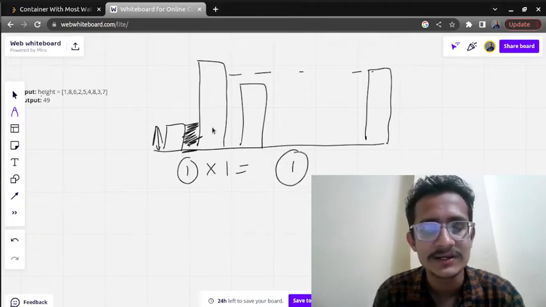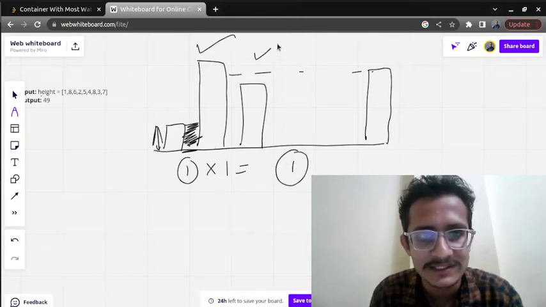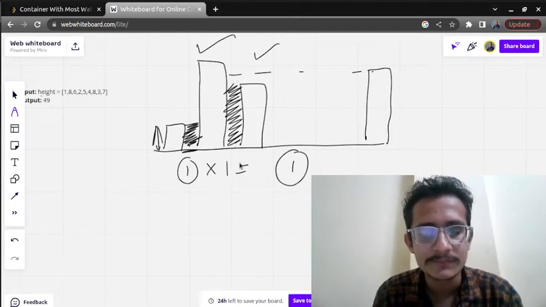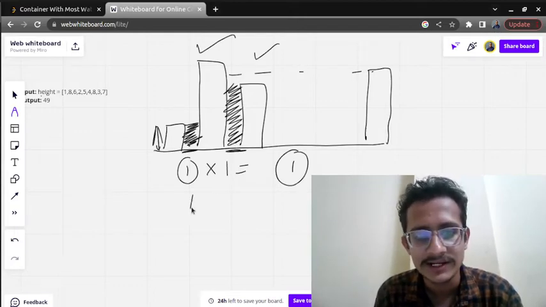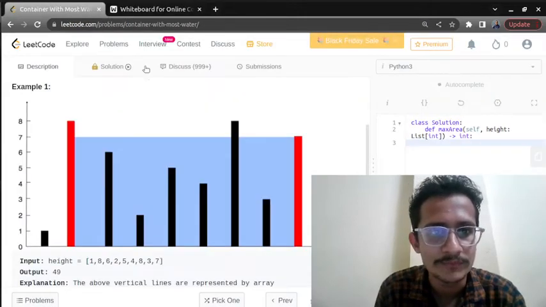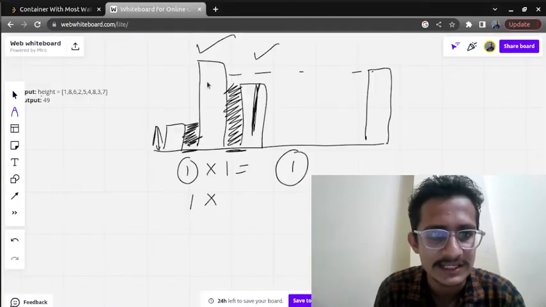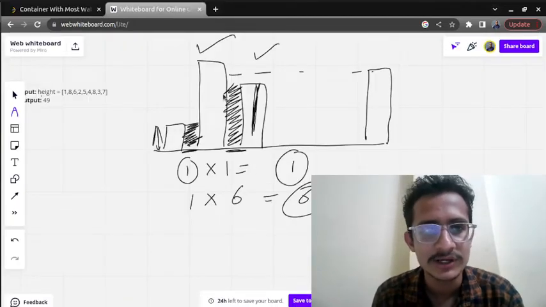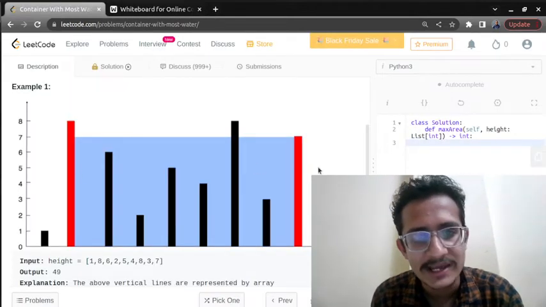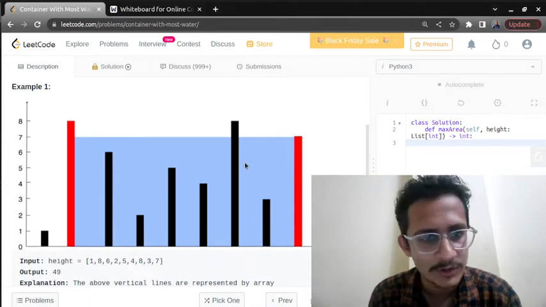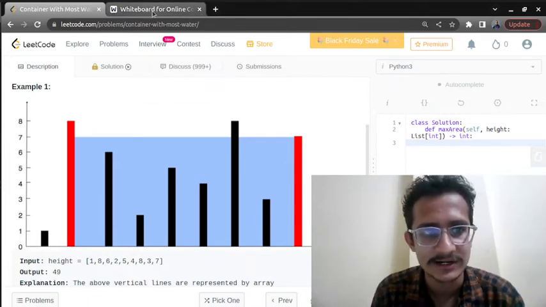1 area. Suppose you choose this pillar and this pillar, so this much water will be filled. So what is the breadth? It is 1. And what is the height? The height will be the minimum of the two. So what is the minimum of the two? 6. So here 6 liters of water is being stored. Okay, so you can choose any two pillars, but the amount of water should be maximum. Okay, so this is clear to us.